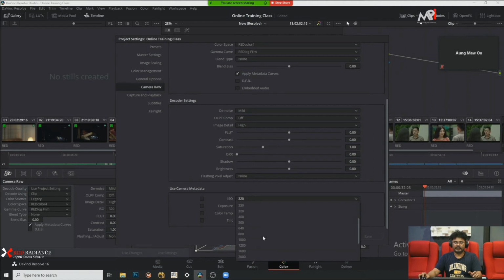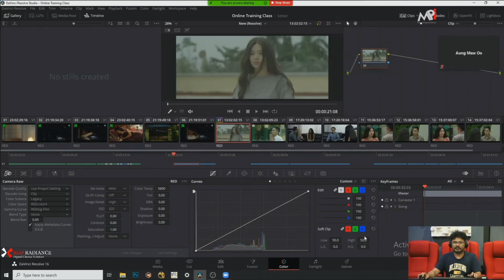So if they are saying like I want just keep like 800 ISOs, select this, and if you deselect it, it won't apply. If you select it, it will apply. So just changing here, so it will see. You can see here, and it becomes an 800 ISO, whatever settings in camera you keep.